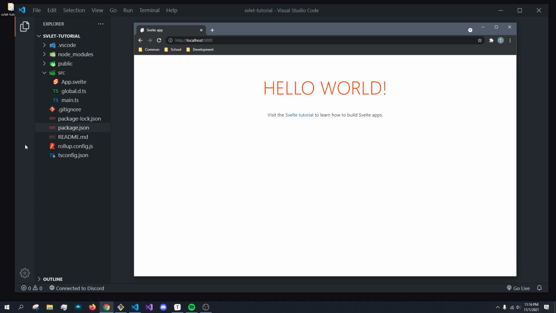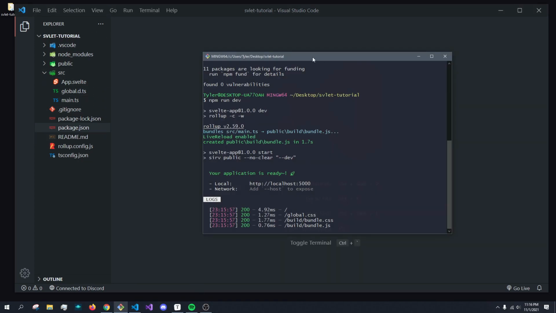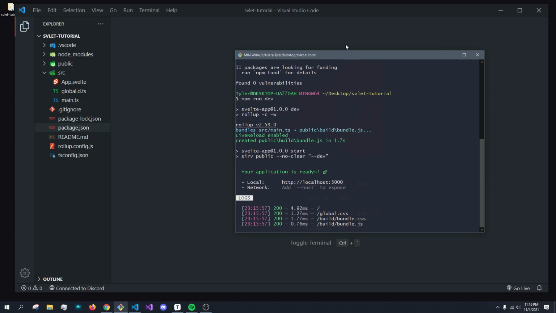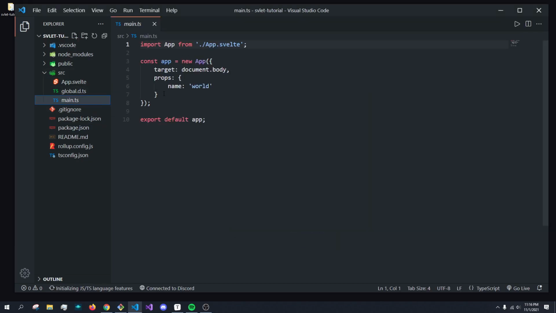So now that we have this out of the way, for the rest of the video, I'm going to demonstrate three main things: how to create components, how to style them, and how to add some dynamic text. So let's get started. Inside of the main.ts file, I'm just going to get rid of this props object.